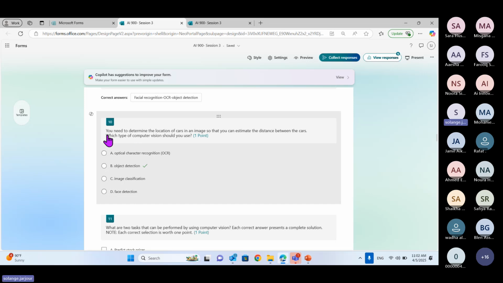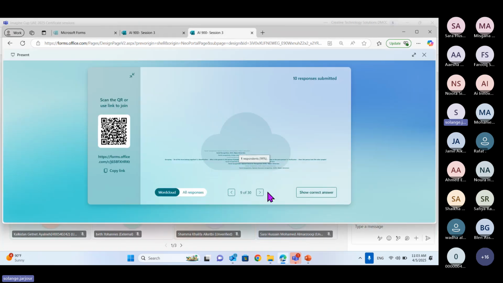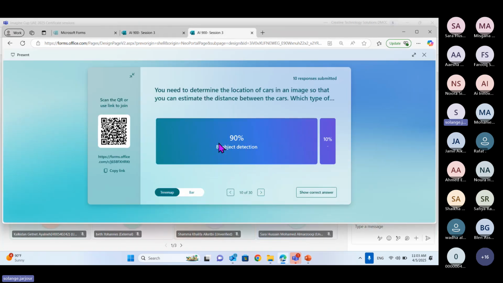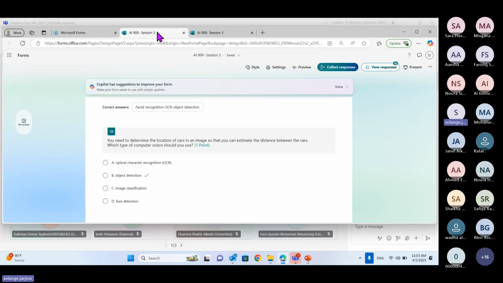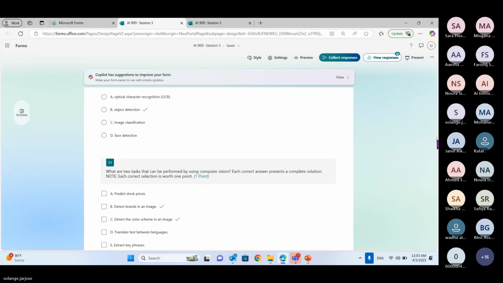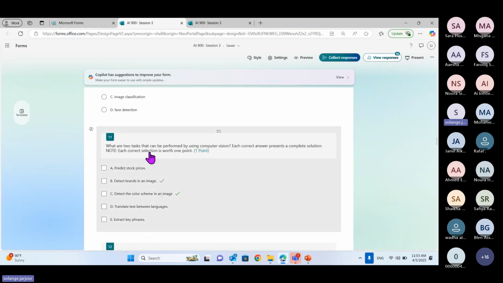Okay, now you need to determine the location. Again, since it is the word location, now you know how you can answer questions. Location, then it is object detection. Okay, let's see if you did it correctly. Amazing, 90% of you made it or guessed it correctly. Okay, let's proceed. What are two tasks that can be performed by using computer vision? Each correct answer presents a complete solution. Okay, so let's go through them.